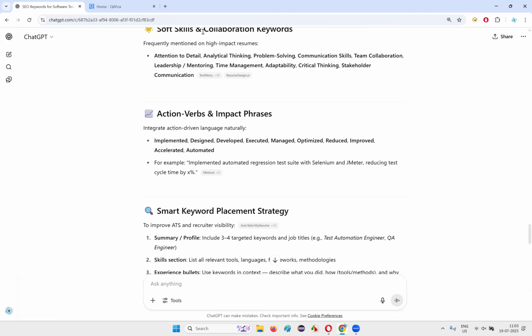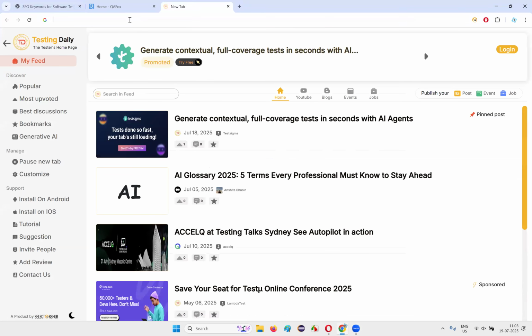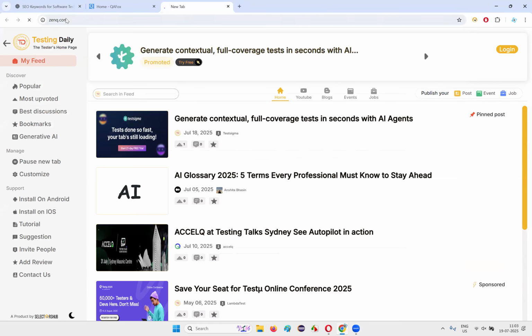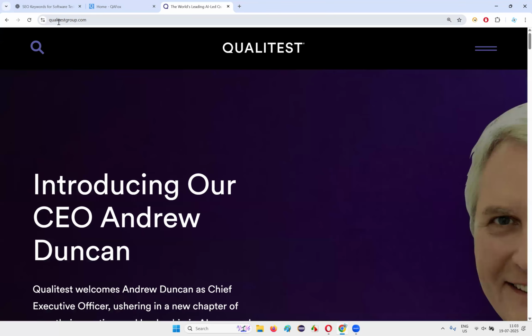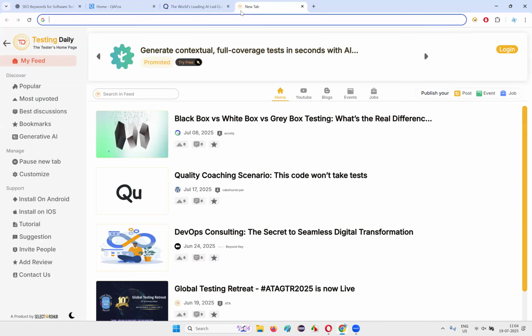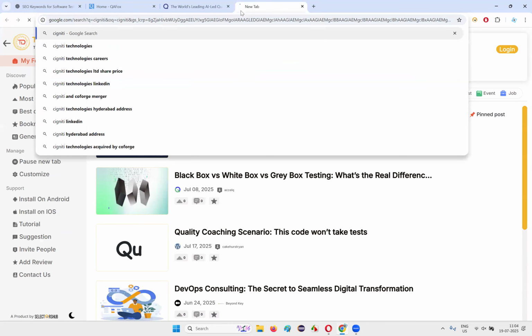Another thing I would like to recommend is, if you know any independent software testing company websites, go to that website. For example, zenq.com. If I go, it will be redirected to Qualitest Group. Just go through this and see what this company is actually selling their services for. For example, qualitestgroup.com or Signity.